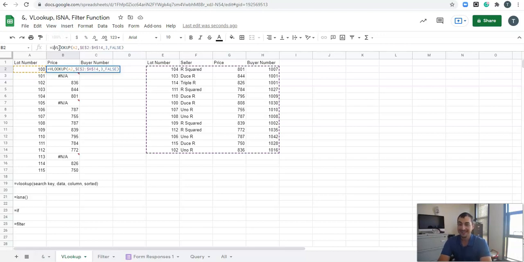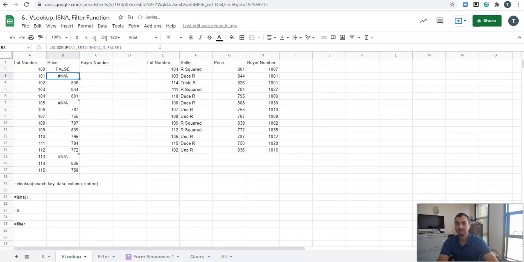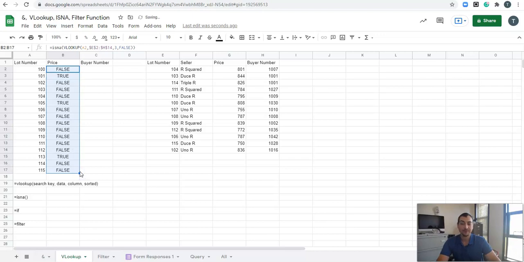And then I'm going to say ISNA in column A. Then I'm going to drag that down. Now it's all going to be trues or falses. Now I'm going to add another formula in there. Remember, I've already copied this VLOOKUP. We're going to use it a little bit later.